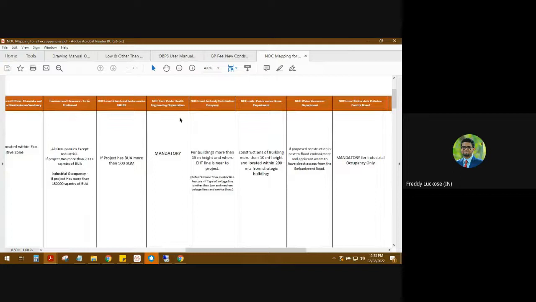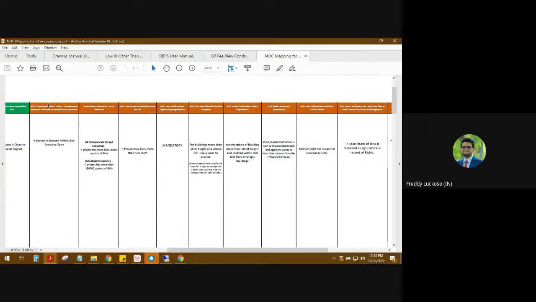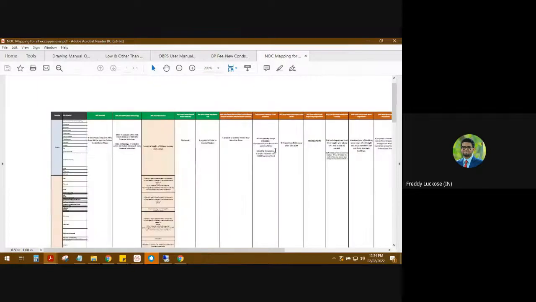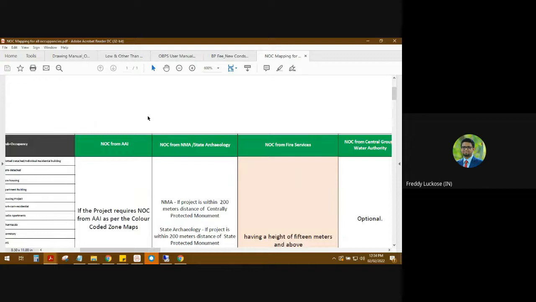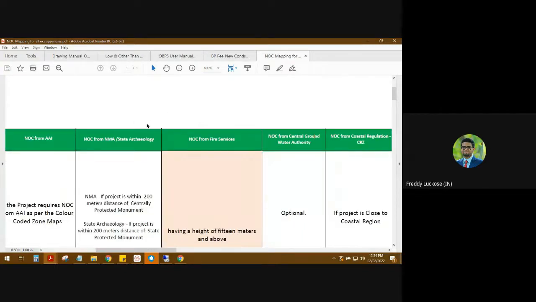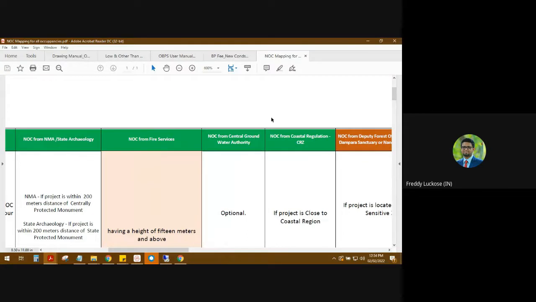But the remaining NOCs, the ones that I've shown in brown color, if they are applicable to your project, you have to get them from the department and upload them during your document upload part. So just to say again, these 5 NOCs will be part of the OBPAS and the rest will be captured as a document upload. The 5 NOCs are NOC from Airport Authority, NMA for the Centrally Protected Monument, NOC from Fire Services, NOC from Central Groundwater Authority, and NOC from Coastal Regulations.